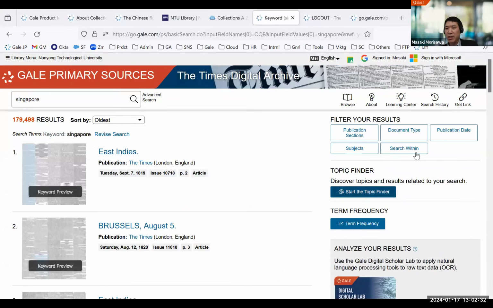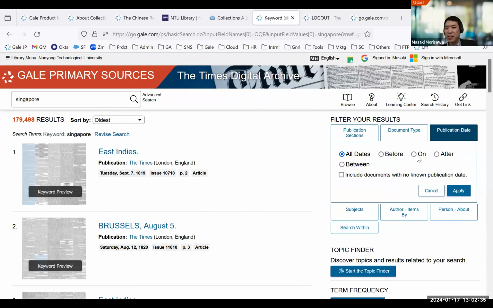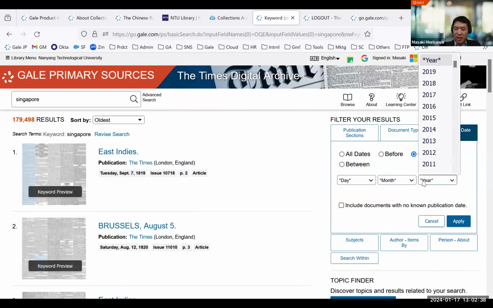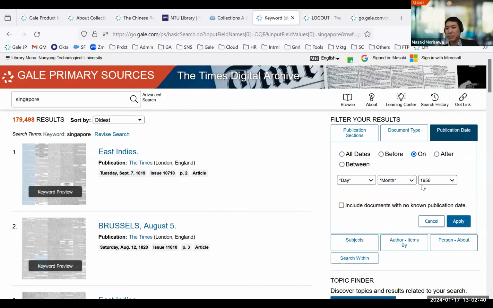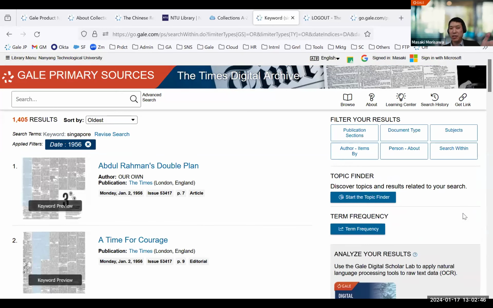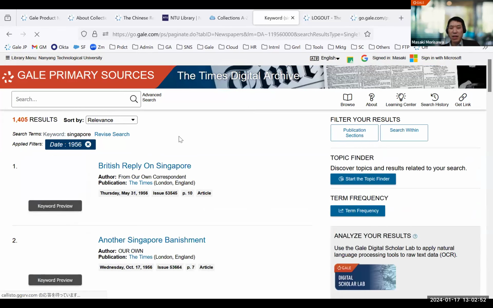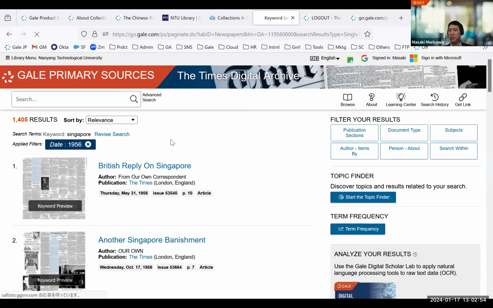And maybe I'll limit the date to 1956 because that was the one that appeared in that term frequency. Okay, and apply. Okay, I get 1,400 results, which is a lot. I can click on relevance to sort them by relevance. But maybe while I'm looking at these articles from the London Times, I might be thinking, hey, there should have been other newspapers that were published during this time. How are they reporting this whole Singapore issue? How are other newspapers reporting this? Or what about other government documents?